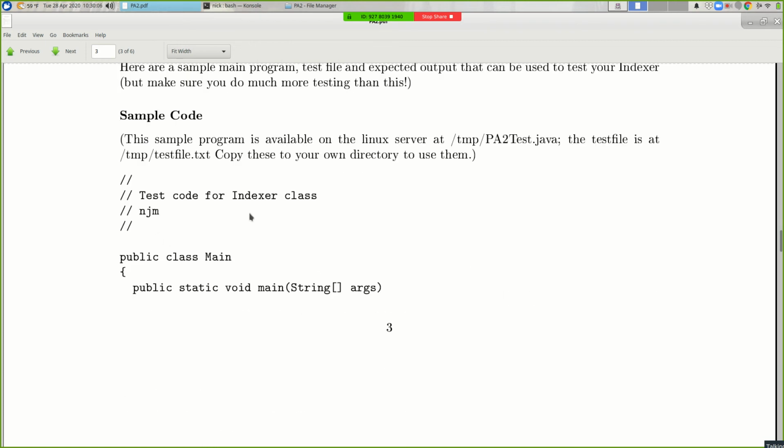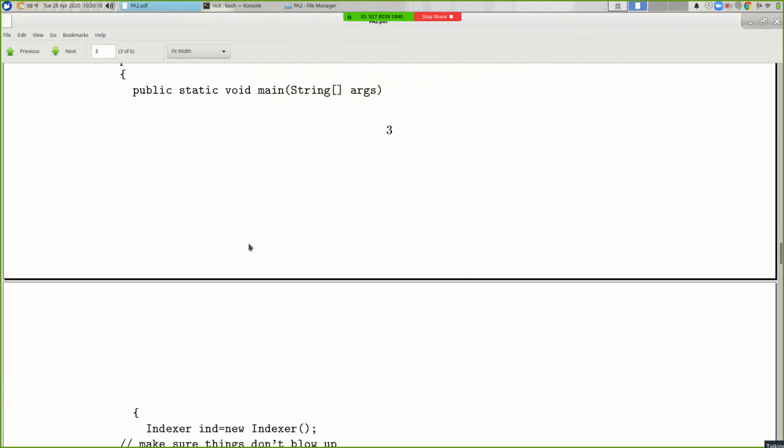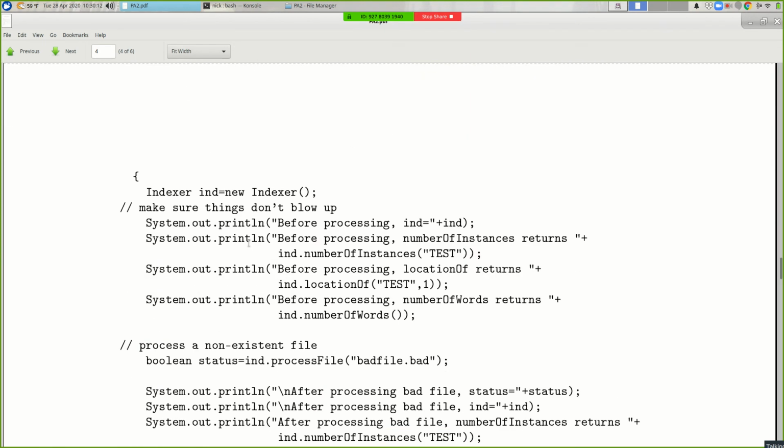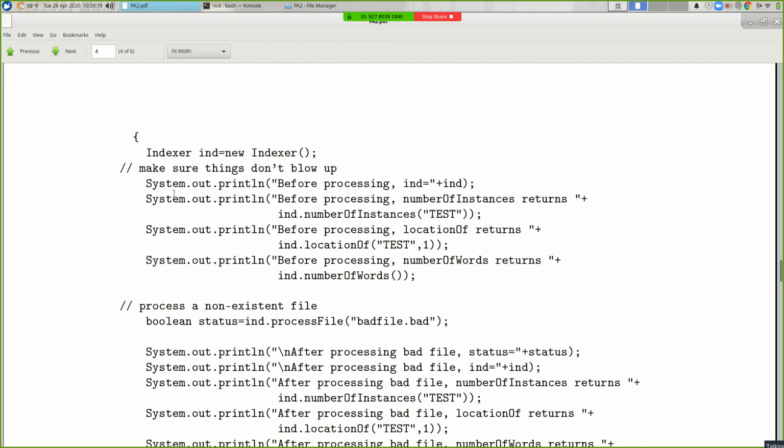All right, so here's some sample code. Again, this is available on the server, but it's just a prototype. You can do a lot more sophisticated testing. This was just mainly to make sure that the code I wrote myself was working correctly. So here are some pathological tests, making sure that things don't blow up. We create an indexer, but we don't call process file. Okay, if I try to print out that index, it should know that the hash map is empty.